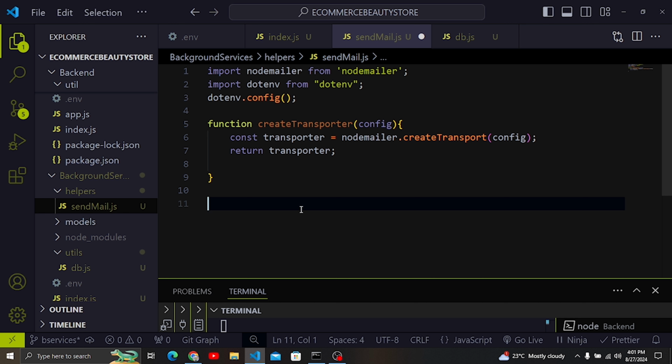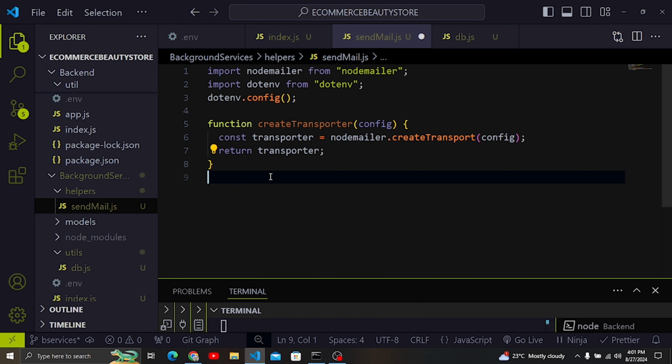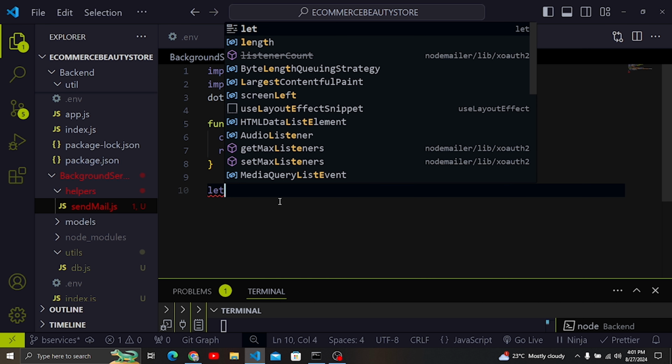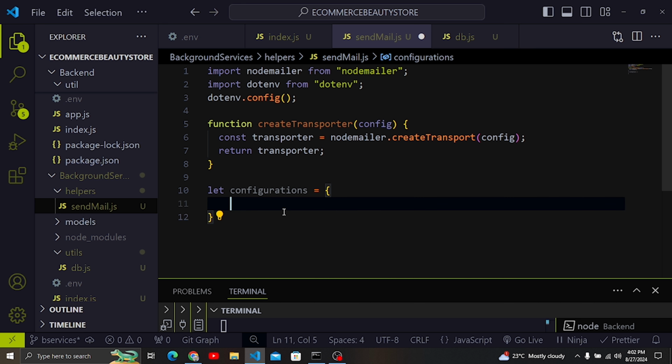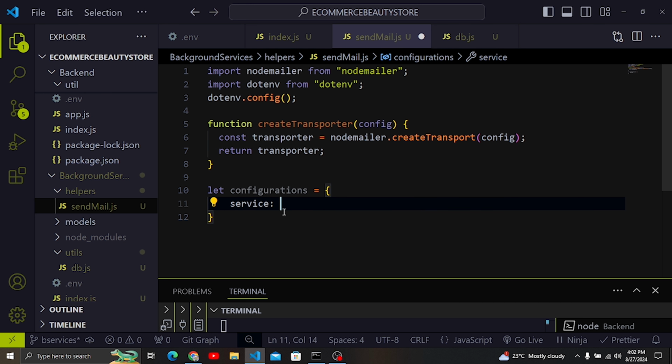Let me format this code. I don't want a lot of that space. Here I need to create the configurations that I'm going to pass into this function. I'm going to have them in an object. This is just the normal configuration, for example the service that we are going to use. I'm going to use the service for Gmail right here.